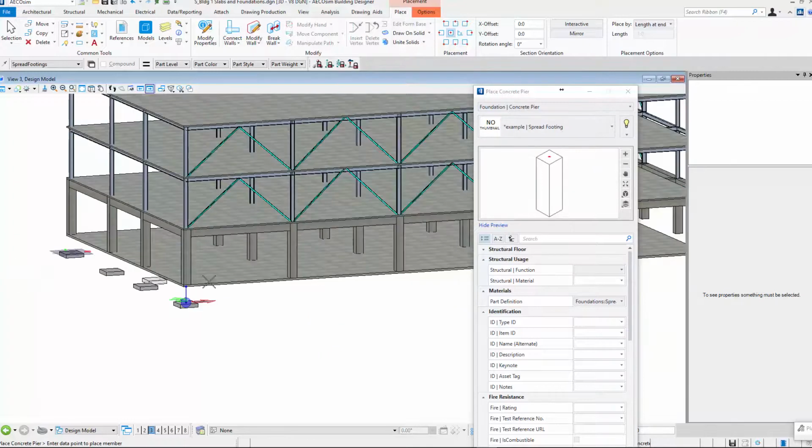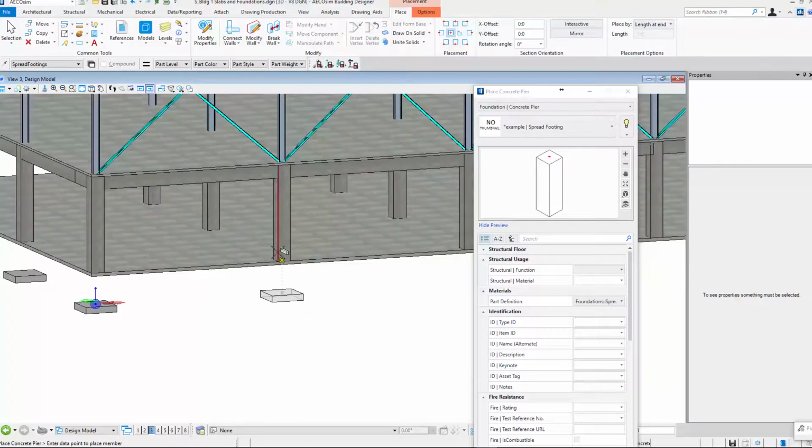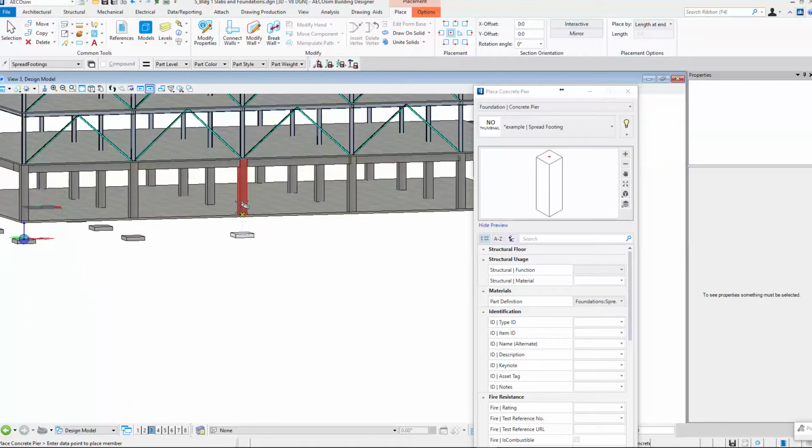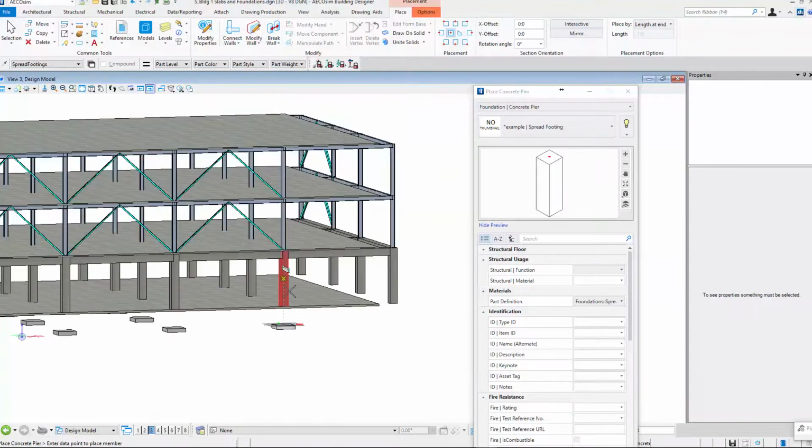Now continue placing the footing for the rest of the columns. Notice no matter where I select, it automatically places the footing on the right plane, even if I select the middle of the column, and this is because we have the auxiliary coordinates defined.